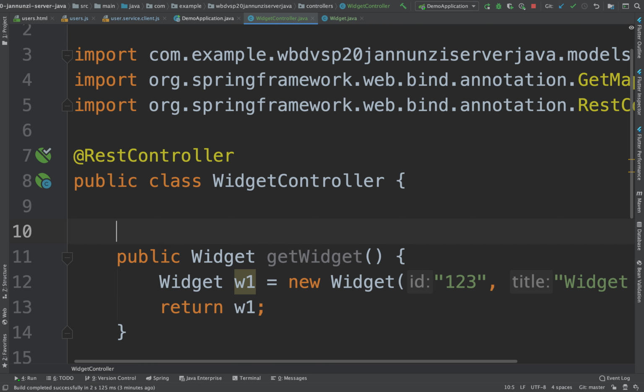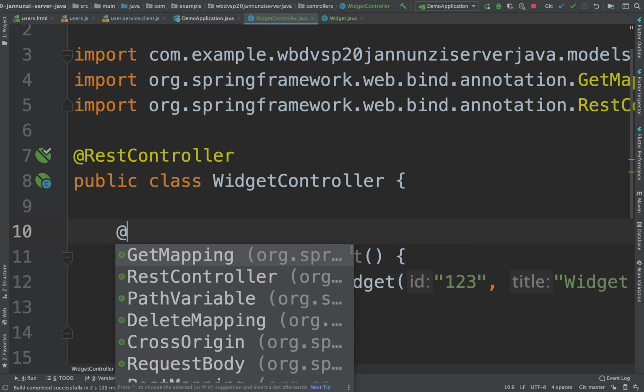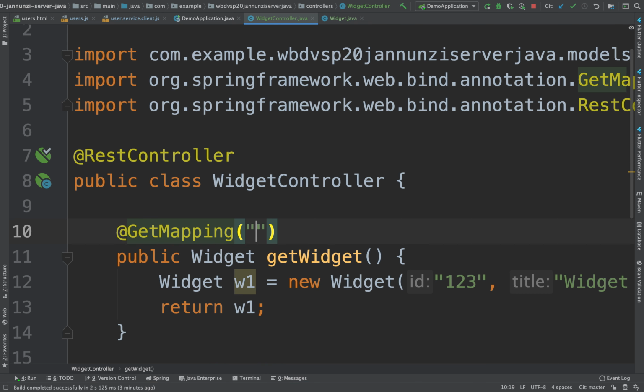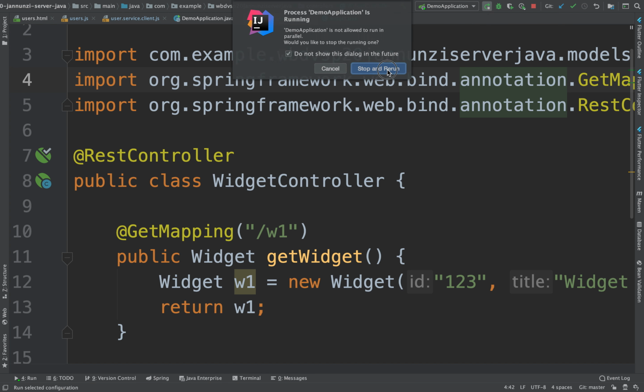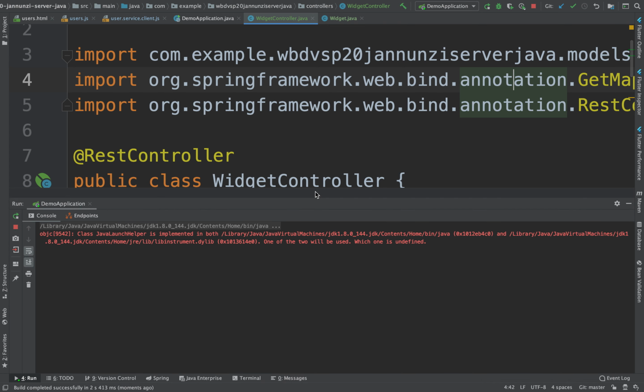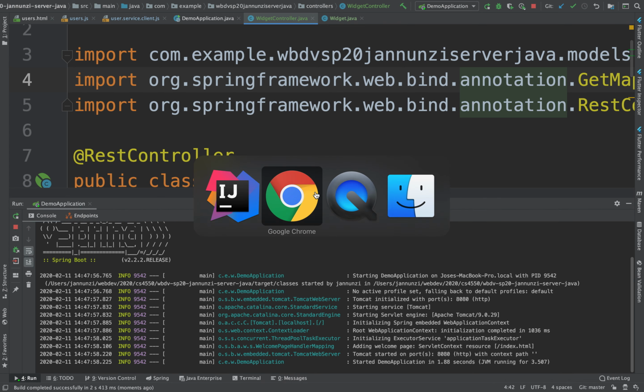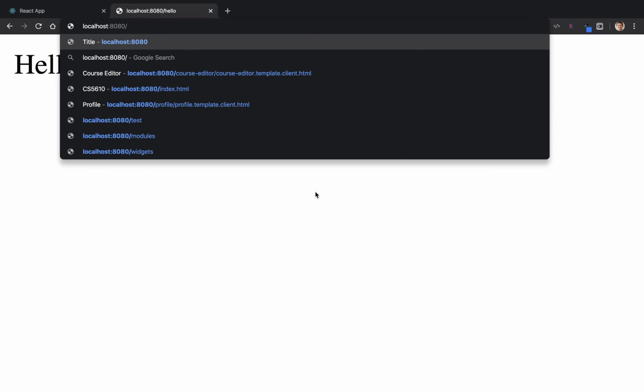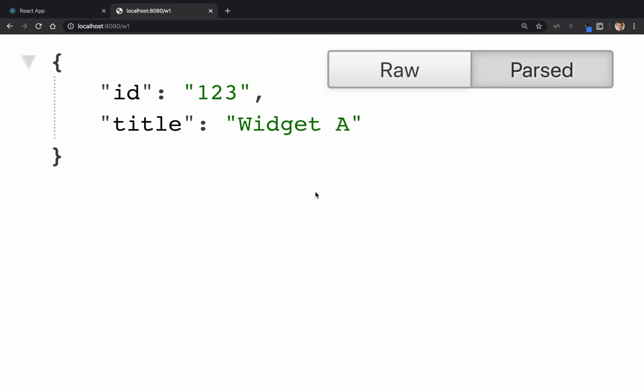Well, what do we map it to? So we can say map it to the following URL, maybe w1. Okay, so let's restart the server. When the server restarts, we can then go and check out that URL. So if we type w1, notice that it comes back with the JSON representation of that object, using the correct data types: numbers, dates, strings, characters, integers, and whatnot.